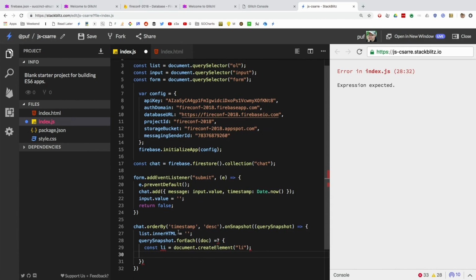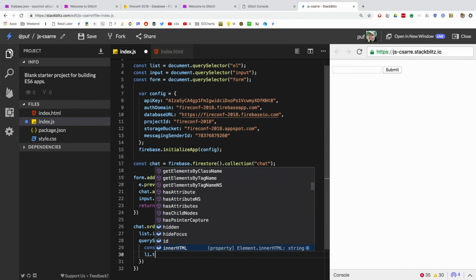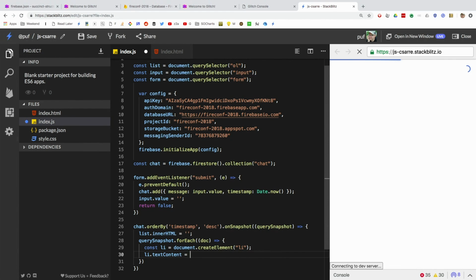And what am I typing wrong here? Why is everything red? Got it. OK, yay for syntax highlighting. So we're going to create a list item, and then we're going to set the text content of the list item to the document data.message that we just entered.